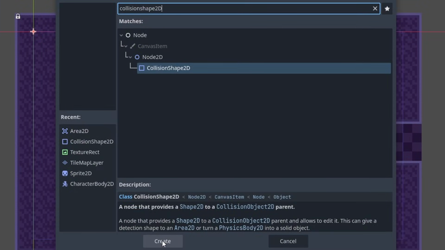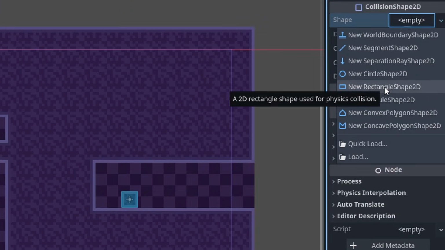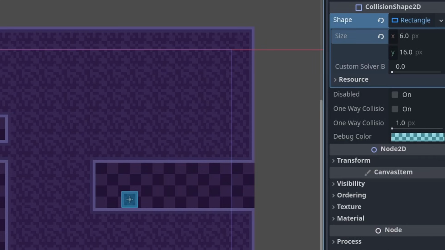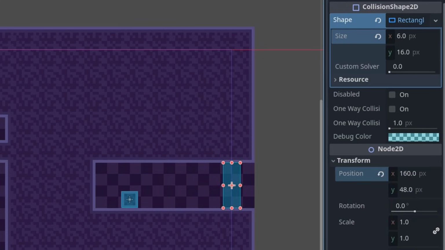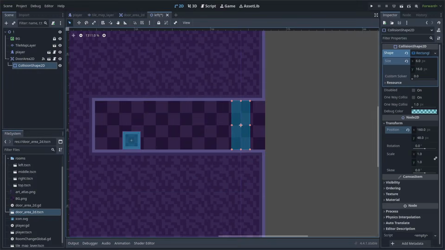Add a collision shape 2D node as a child of the area 2D. I will set the shape to a rectangle 2D, and I'll set the size to 6 by 16, and I will set the transform position to 160 by 48. The blue shape is what the player must touch in order for the room to change. Keep in mind that you can change the shape, size, position of the collision shape 2D node based on what is best for the room in your game.